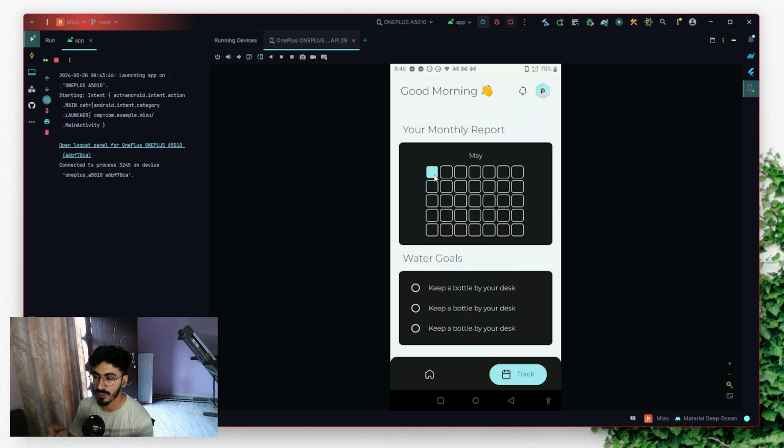I need to try to make it work and implement some of the lists right here, like keep a bottle by your desk. These are some water goals that you can implement. Also, I'm thinking about adding a button here so that you can add your own water goals. That'd be interesting to do.